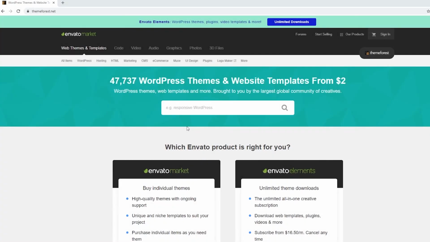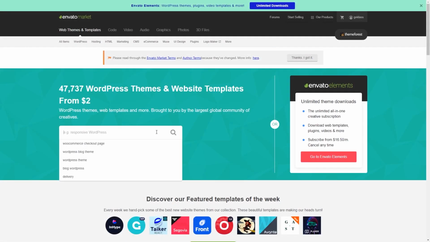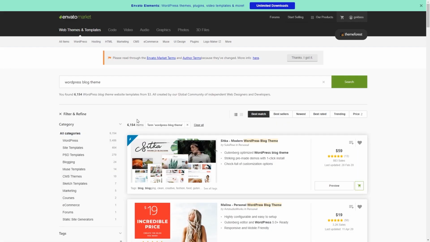Alright, so in this lesson I will show you where you can look for premium themes and where I buy most of my themes myself. This website is called, as you can see, themeforest.net. Once you're here, you can look for WordPress blog themes. As you can see, we have over 6,000 different themes, and you can get a nice looking theme for $19.